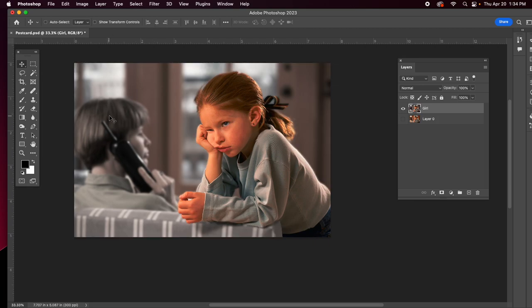So now you have your image there with the little girl in the foreground, the mother in the background. And just so you can check to see the difference of that, I'm going to turn on this layer 0 here so you can see the difference in the two pictures. Okay, and that's the original one.